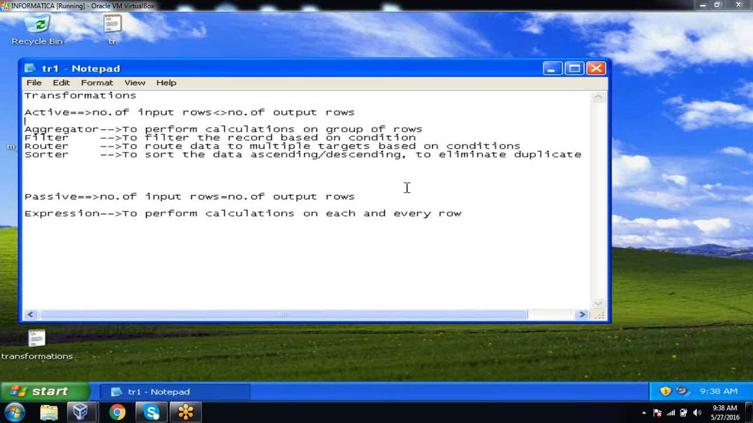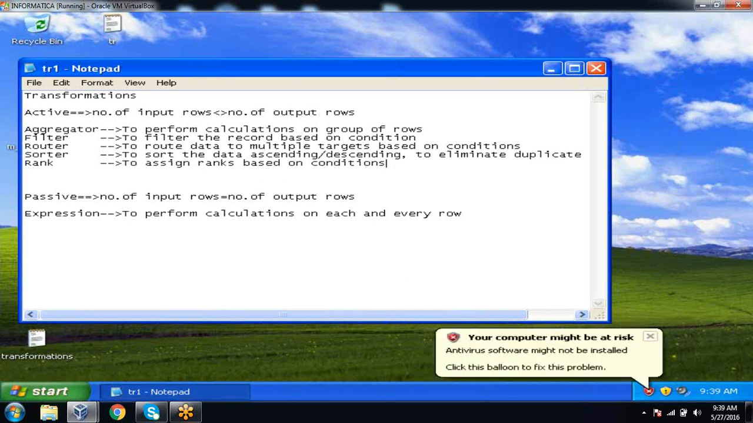So far, we discussed these transformations. Today, I am going to explain some other transformations. Rank. Rank transformation is an active transformation and it is mainly used to assign ranks based on conditions. In real time, the usage of rank is less.